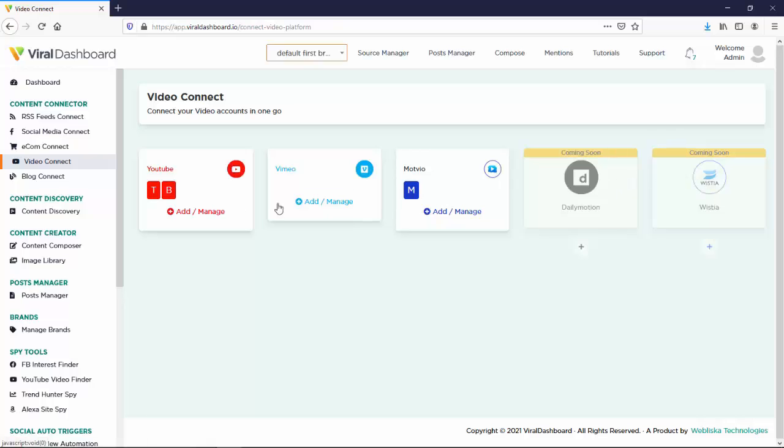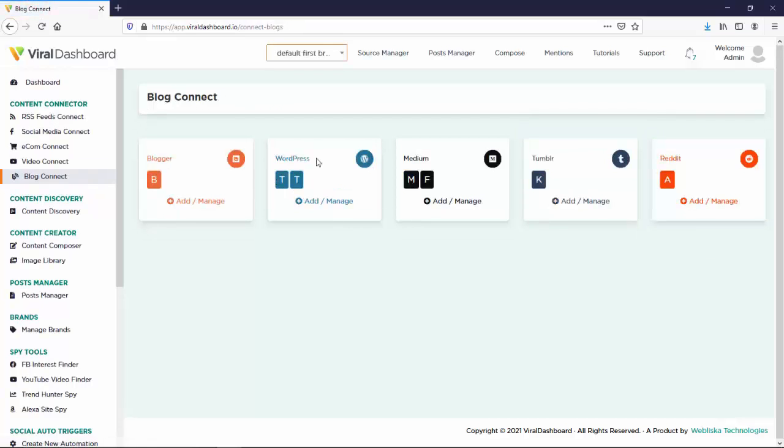Okay, blog connect, here you can connect several different blogs, like WordPress, Blogger, Medium, Tumblr, and Reddit. We're probably going to add many more in the future. And you can manage all your blogs, you can post, share, and read all your content here.